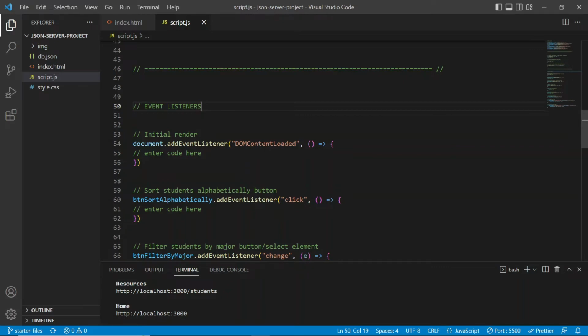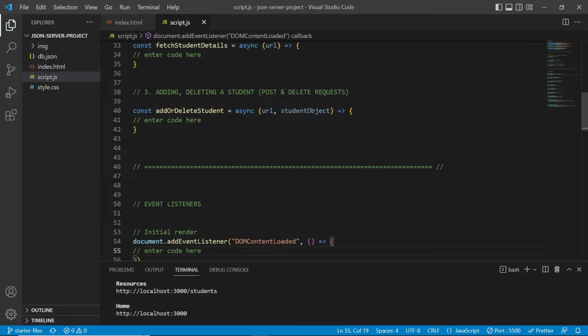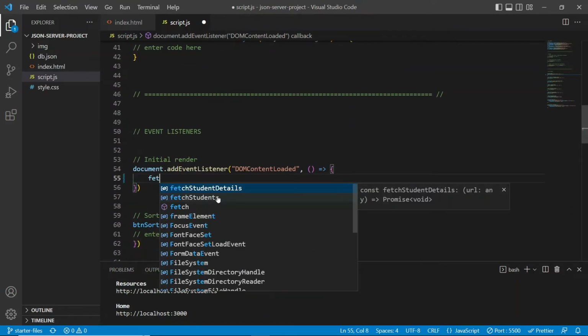So to do that, we need to use an event listener called DOMContentLoaded. Basically, once all our content has loaded, this is when this event listener fires, and then it's going to do whatever we type in here. And what we want to type in here is to initiate our function called fetchStudents. All right, so that's exactly what we're going to do. So let's type in fetchStudents.